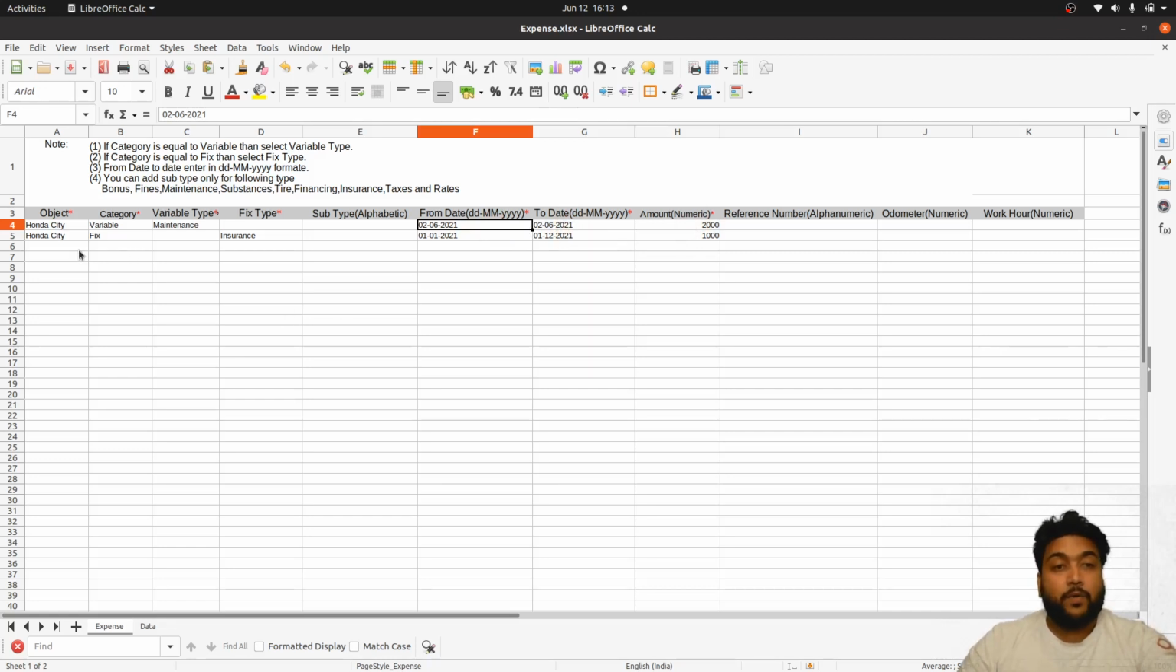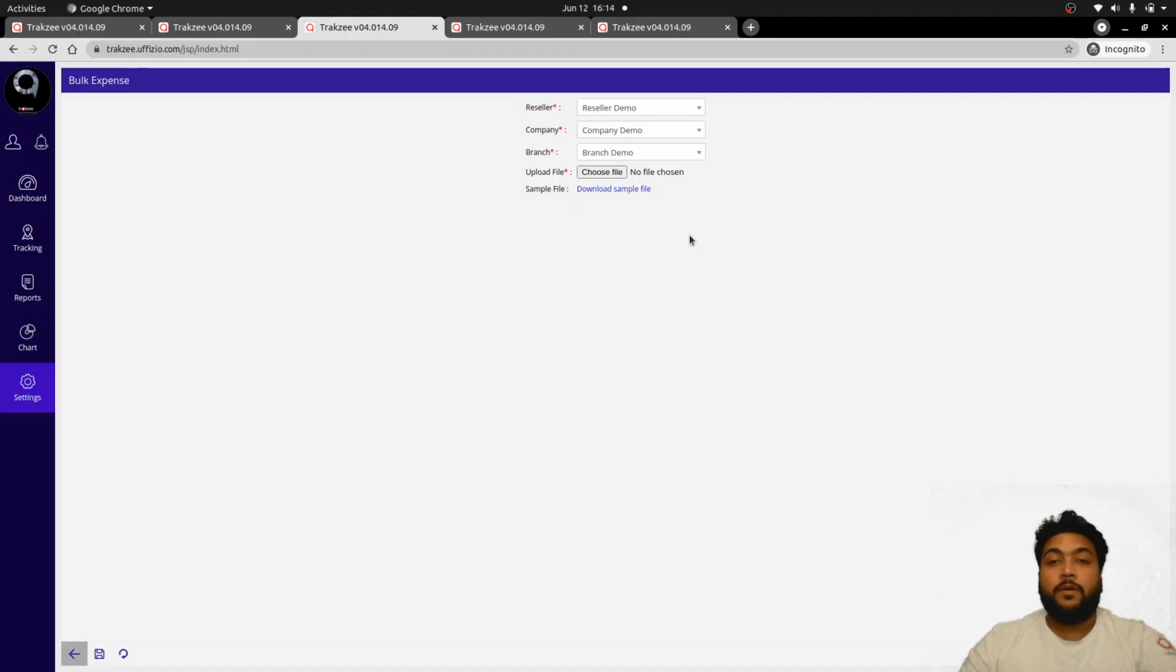Like that you can categorize with the fixed amount as well. So from the drop down we have selected fixed, and in the fixed type we have selected insurance, and based on that we have defined the from date and to date and also the amount. So based on this, you need to upload this file and the records will be saved, and once the record is saved, the expense will get added into the software.